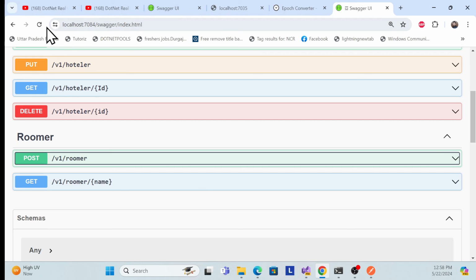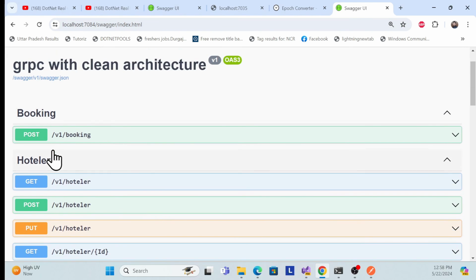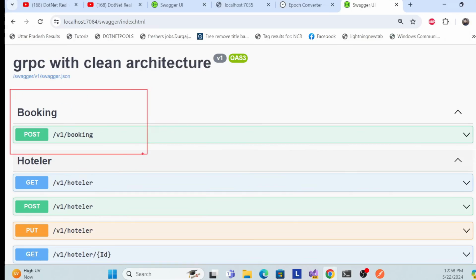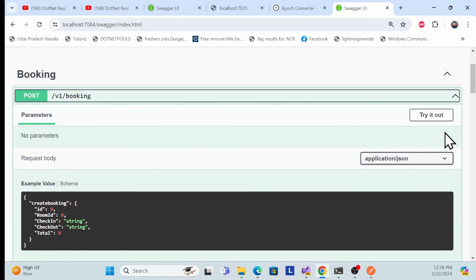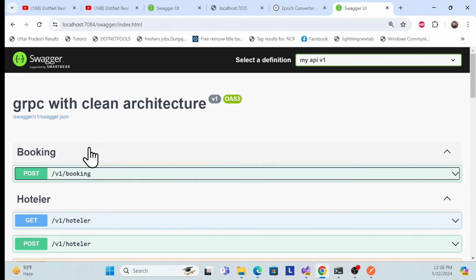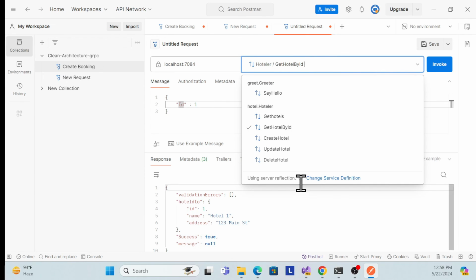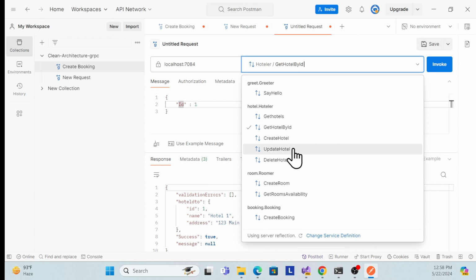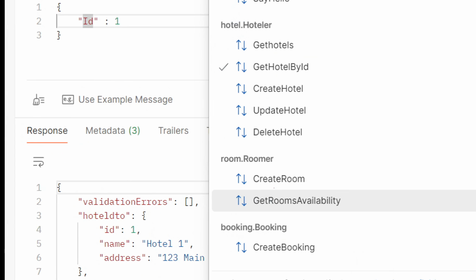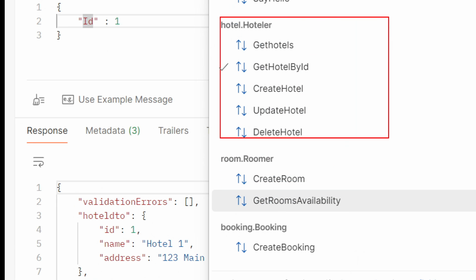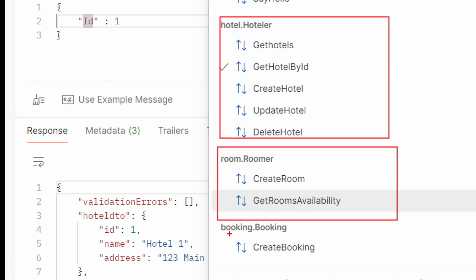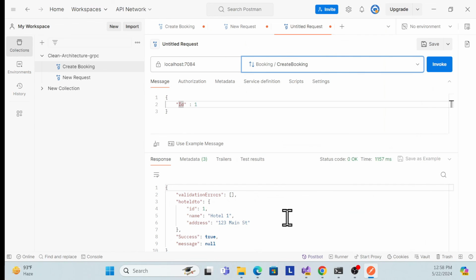and quickly refresh. So once you refresh, now I am able to get that booking service as well over here. Now we are good to go to send this request. But this request I will show you in our Postman, right? So go back to here, and once you get over here, just refresh, now see that reflection also will show all those features. For example, hotel has these features, room has these methods, and booking has this method, right? So what I will do, I will choose this one, right?